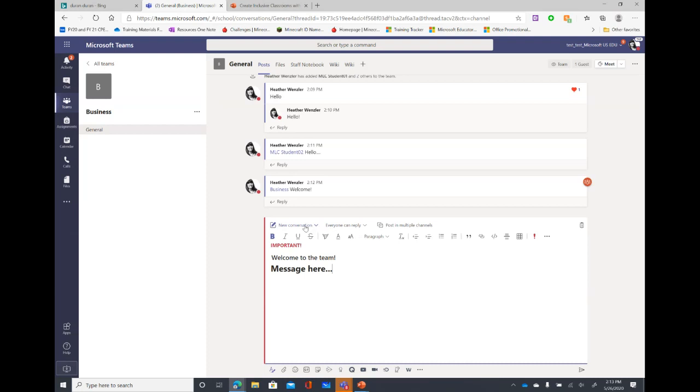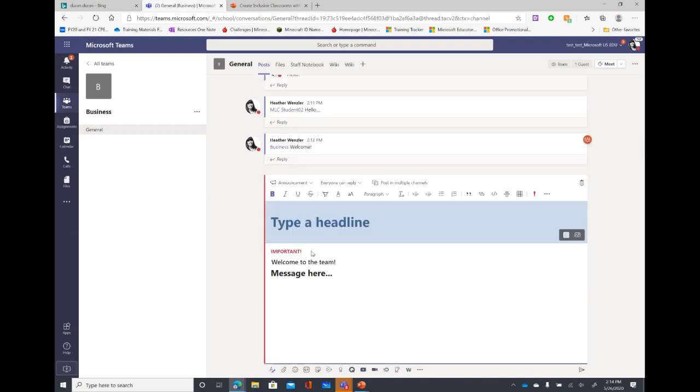But notice at the top of the box that it says new conversation and there's a caret. So there's a drop down menu here. And if I click on it, I can change this conversation to an announcement. So bigger, bolder. I click it, my message stays the same, but now I can put a headline.